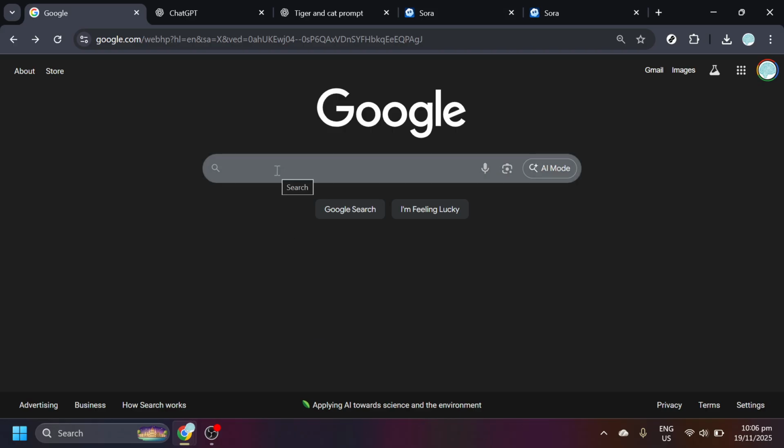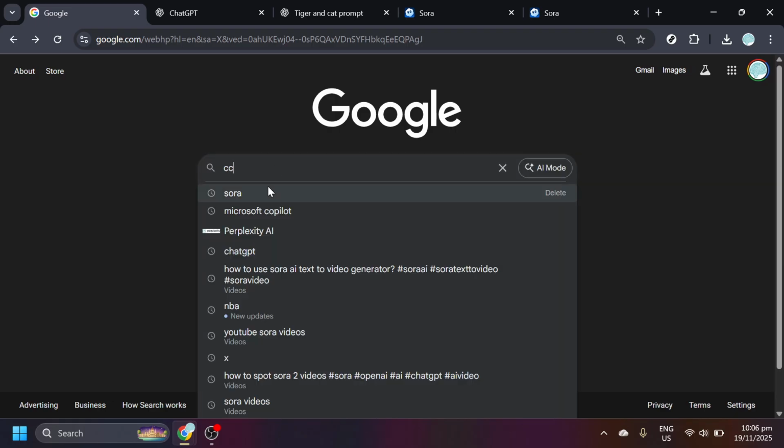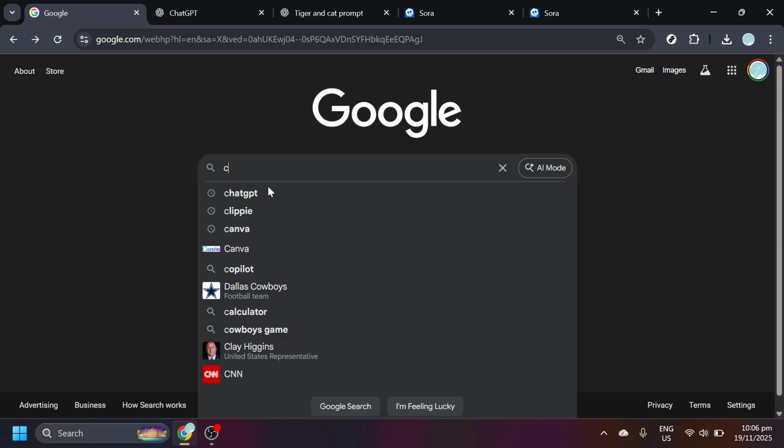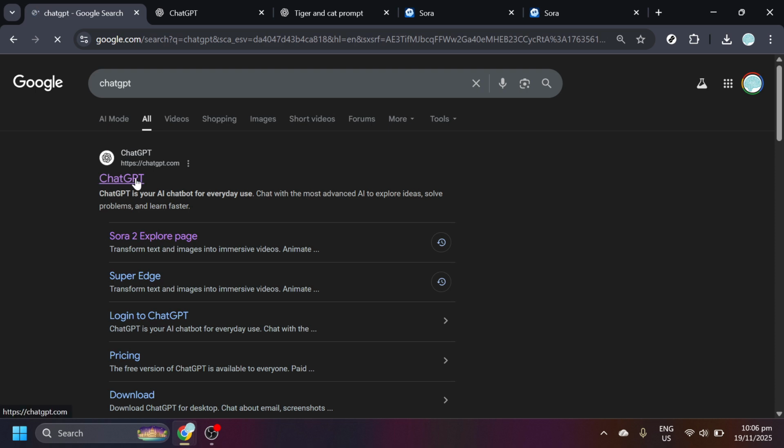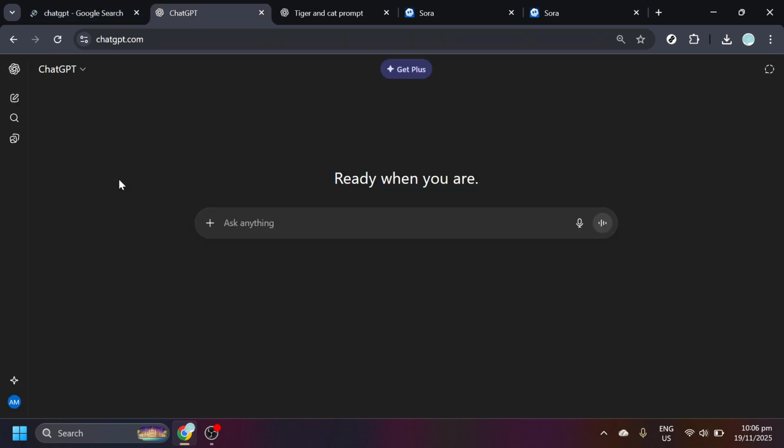In the search bar, type ChatGPT and click the official ChatGPT website. If you see a sign-in screen, log in so you can use the chat. Now think of the idea you want to turn into a video. In the chat, describe that idea and ask ChatGPT to turn it into a detailed Sora prompt.